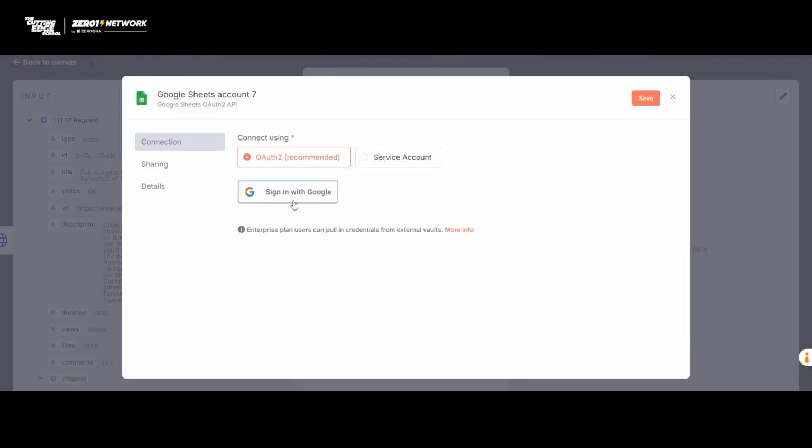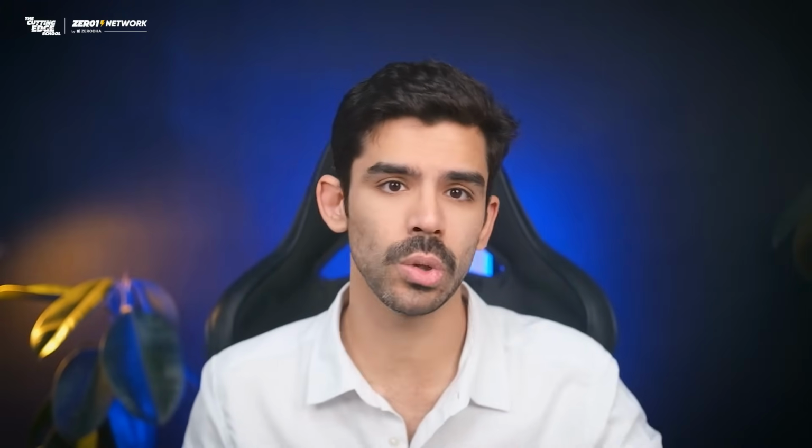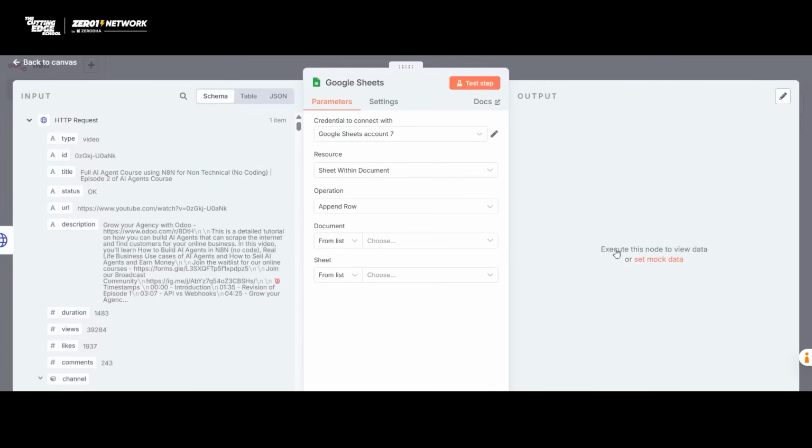You'll have to sign into your Google account, and now N8N will be able to access all the sheets on your email ID. Now this is so easy because Google Sheet is built right into N8N. Otherwise, the steps that we would have followed for the API scraper, we would have to do the same thing for Google as well. So now we have to configure the Google Sheet.